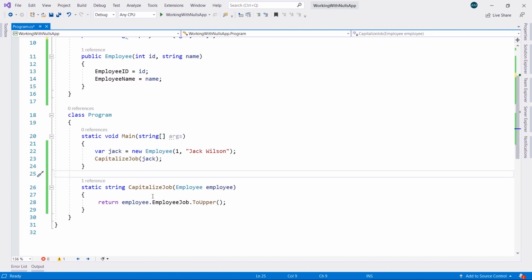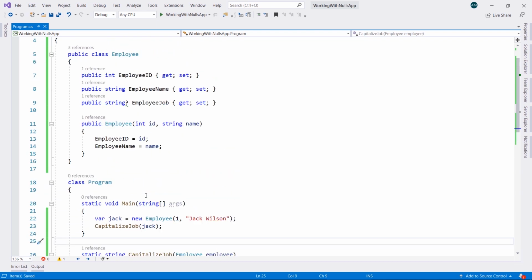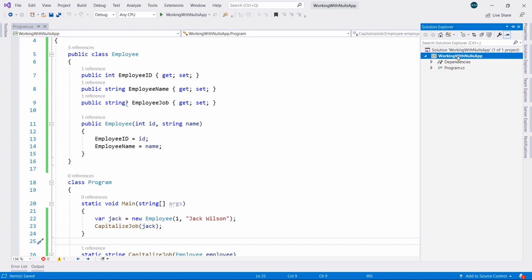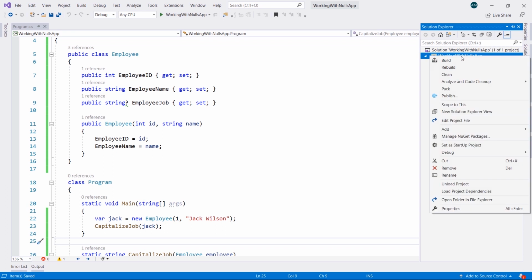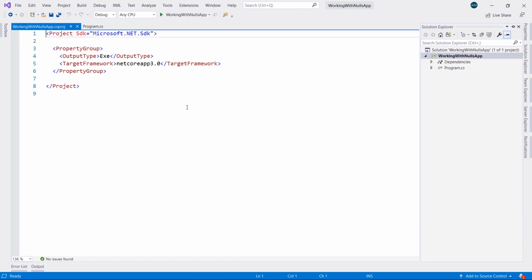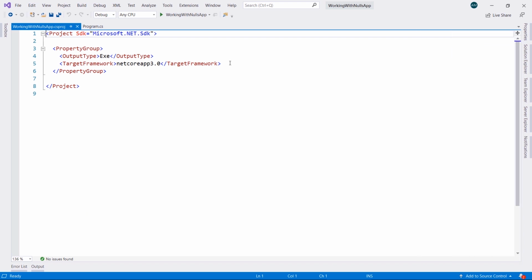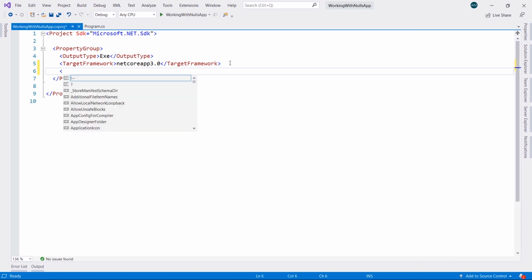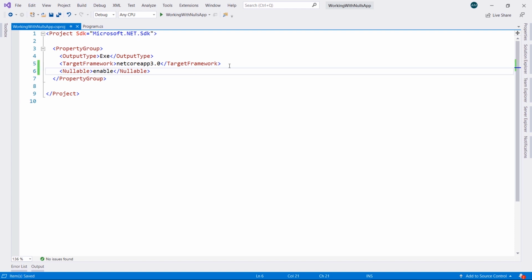Okay, but it didn't quite help me. It didn't get the error. What I'm going to show you is pretty neat. Let's go ahead and from the Solution Explorer, right click on the project, click on Edit Project File, and in the property group, I'm going to add a new value or property. I'm going to type nullable, and I'm going to type enable, not enabled with a D, only enable.